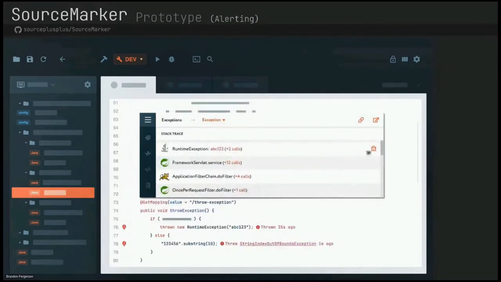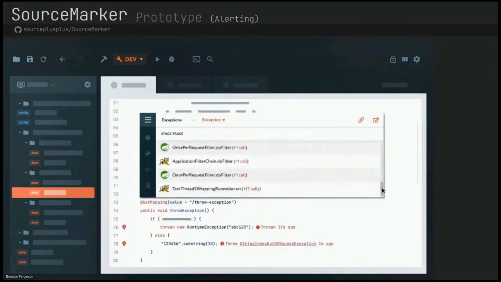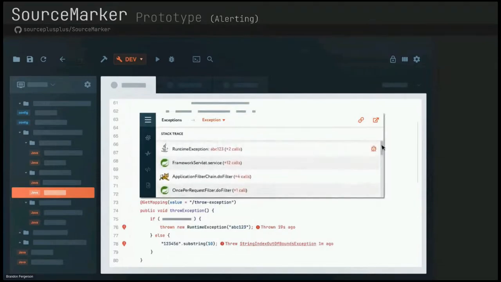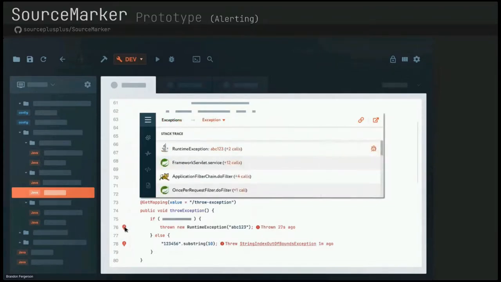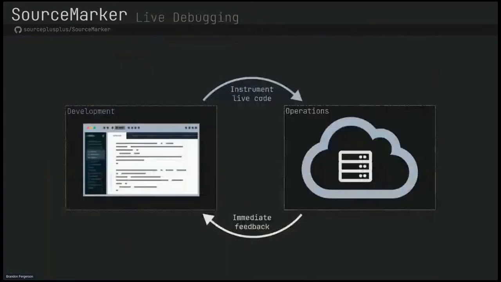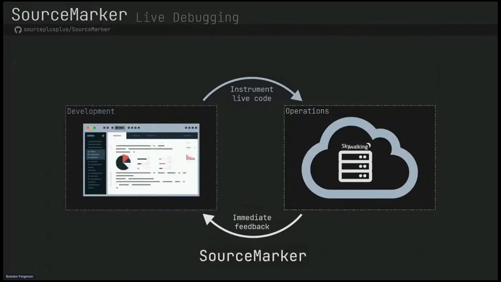And then, of course, the alerting system that Skywalking has. So if there are exceptions, checked exceptions, stuff like that, that happen in production, it's very easy to simply add little icons and other stuff to the source code that show when the last time this kind of exception happened in production. So I thought those were all pretty cool ideas, but the mission at hand was live debugging. So with the implementation of Skywalking and SourceMarker, we now have this means of piping immediate feedback back to the developer's IDE.